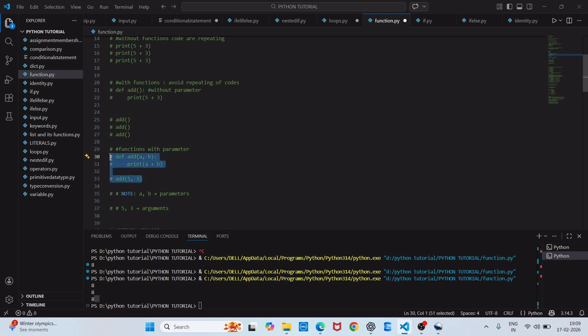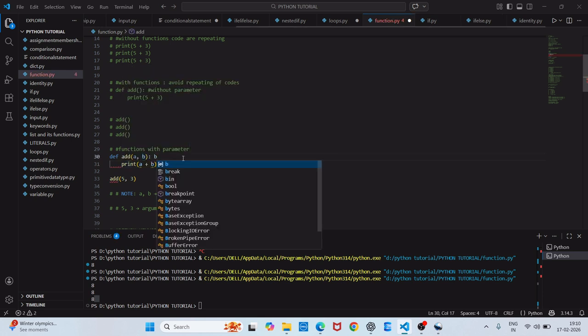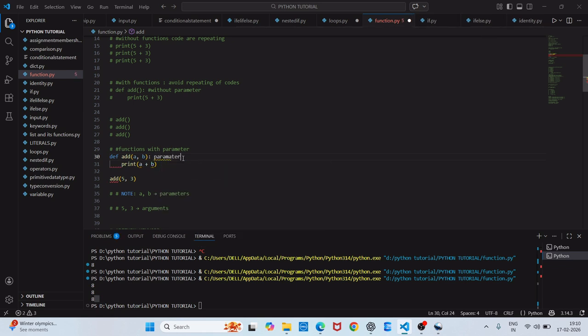I will just comment this out for now. You can see def add a comma b. A comma b will be your parameters, or your reference values. Let me comment this out so that it won't get an error. Print a plus b will be your calculation inside add. While calling the function, since we have passed 2 parameters, we have to pass 2 arguments. Whatever actual values we are passing are called arguments.